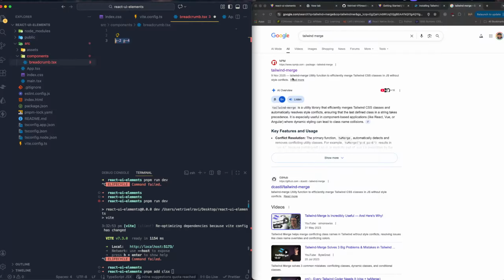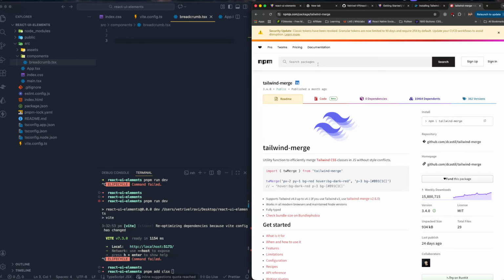So this will merge the common classes and it will give you the result in a perfect way. Like how is it going to merge? It's going to merge it like p-2 and p-4 combined as p-6, like this. So that's how the expected result will be. That's the reason we are using this tailwind-merge utility function. So I'm going to copy this tailwind-merge and paste it over here.